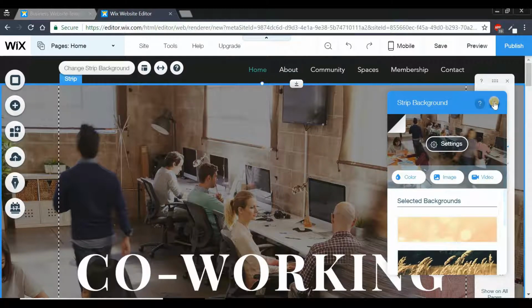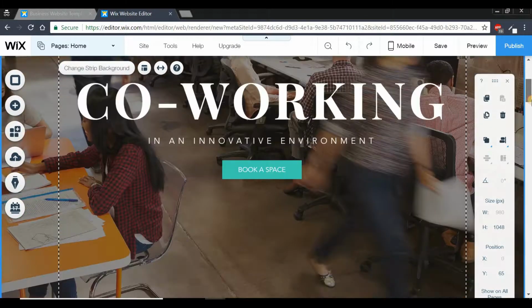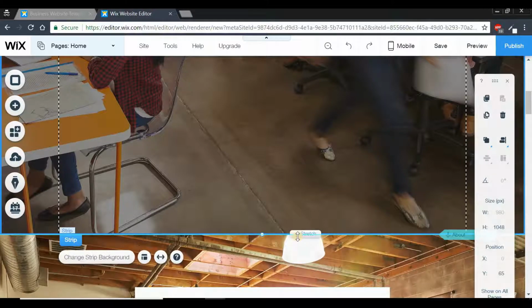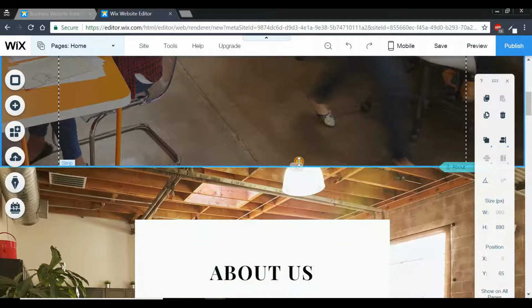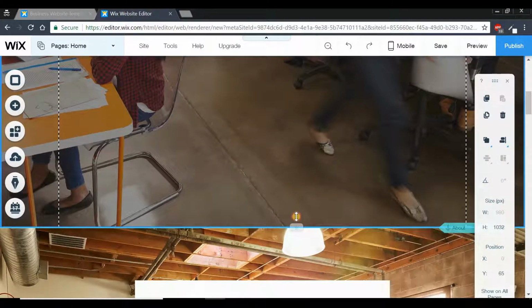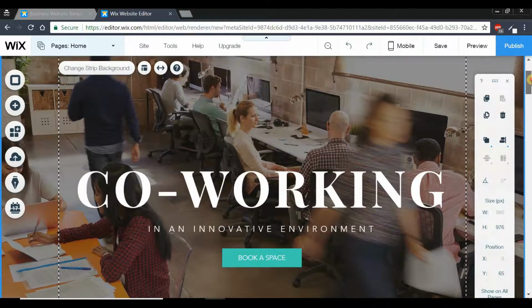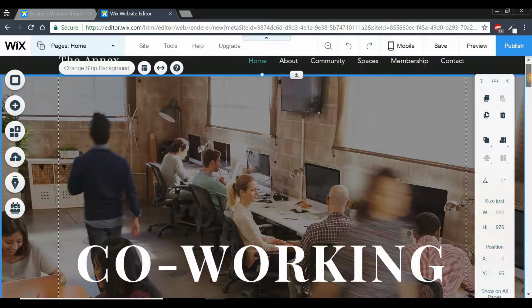So that's pretty cool. Now the next thing that I want to show you is that you can customize the width and the height of your strip. If you scroll down over here, you can select your particular strip and then you can stretch it, for example, or you can make it smaller by just dragging and dropping it, okay? So that's how you can play around with your strip's width and height. So that's pretty cool.